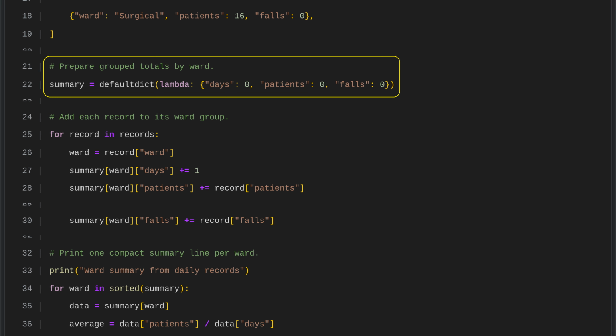We create a totals dictionary for each ward with automatic default entries for days, patients, and falls set to 0. This lets new wards be added as they appear and makes it easier to accumulate totals while processing the records.